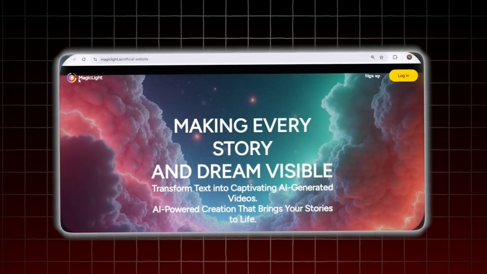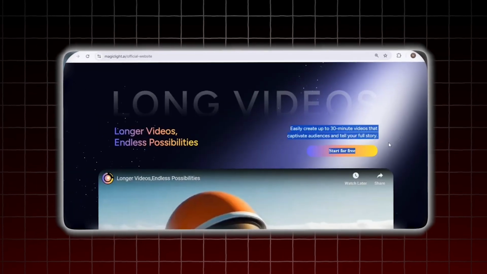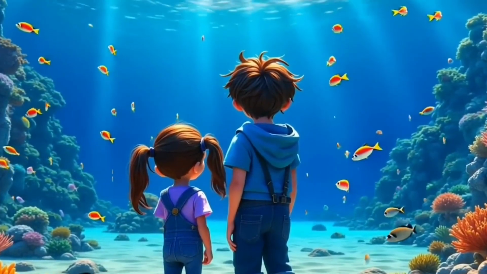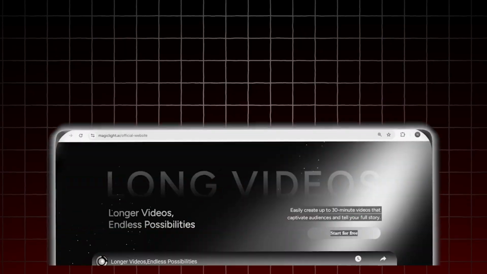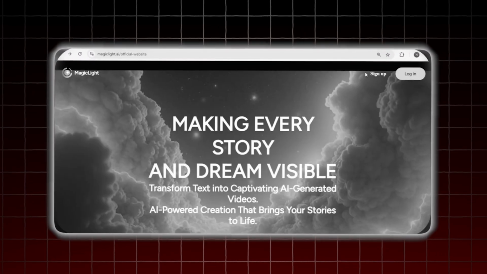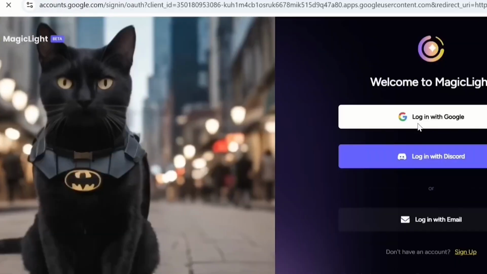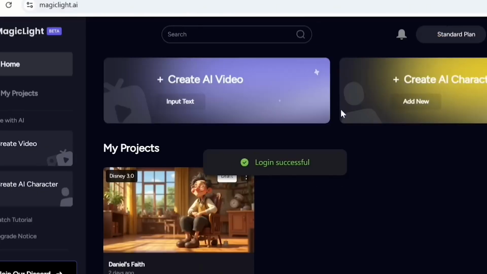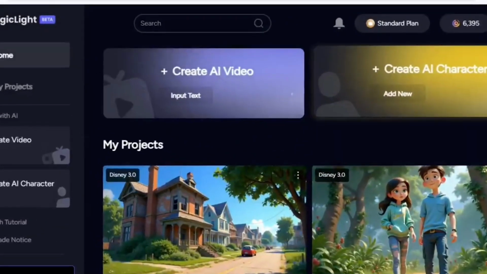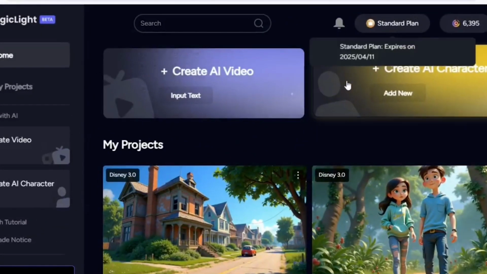The tool we're using today is called Magic Light, and it's a total game changer. With Magic Light, creating story videos becomes super simple. All you need to do is enter a prompt, and it takes care of the rest. First, click the link in the description and sign up with your email. After signing up, you'll land on a dashboard that looks like this. As you can see, the interface is clean and user-friendly, making navigation a breeze.